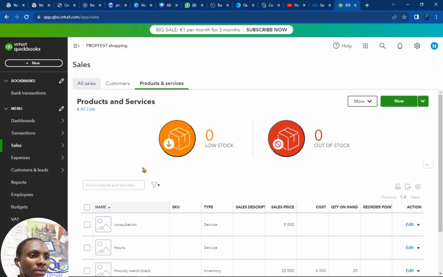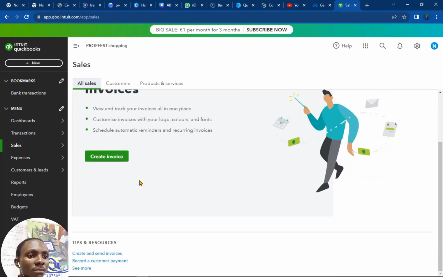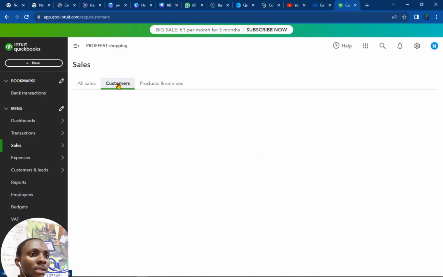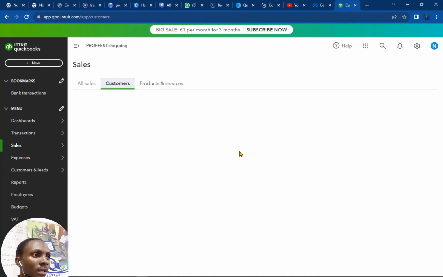So if I take all sales, I can see all the sales transactions, which is now very empty since we've not made any sale. Here I can have the possibility to see all the customers in the business, but yet there is no customer. I am here on the sales tab. So from here, what I need to do is to create new customers so that I can have the possibility to have them in sales form.